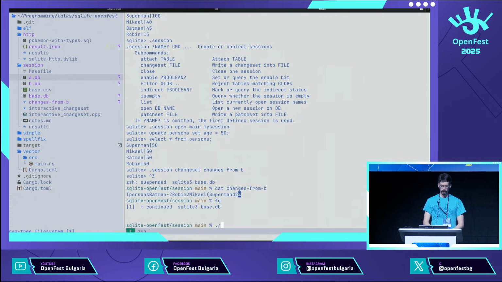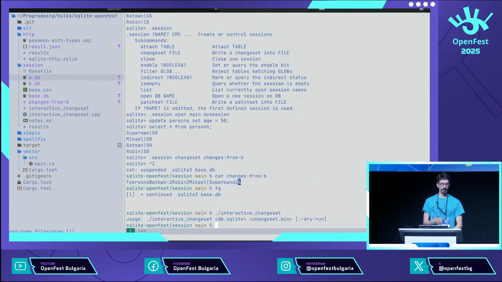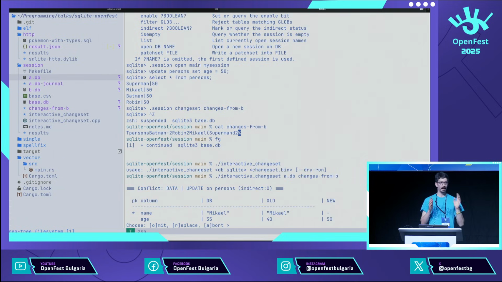So my little program is called interactive changeset, and here's how you use it. We're going to say interactive changeset. We're going to apply to a.db, and what are we going to apply? The changes from B. And as soon as I hit enter, if I did everything correctly, yeah, we get a conflict. It's saying, wait a second, I'm not sure what to do about this because it used to be 40 years old. One guy changed it, or you changed it to be 35, and the other changed it to be 50. What do you want me to do?